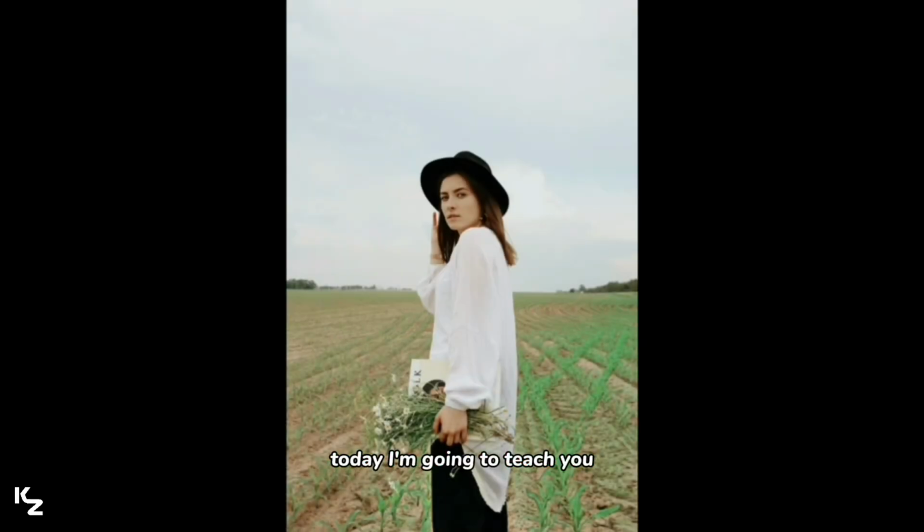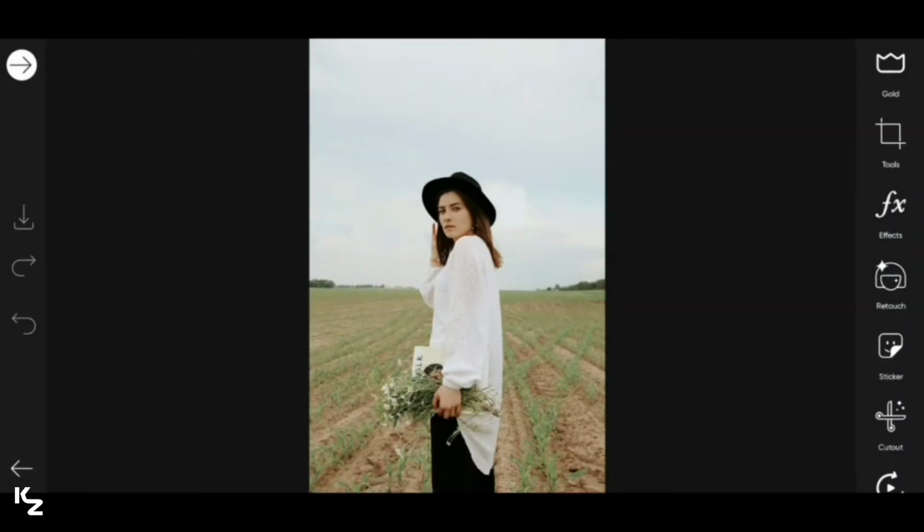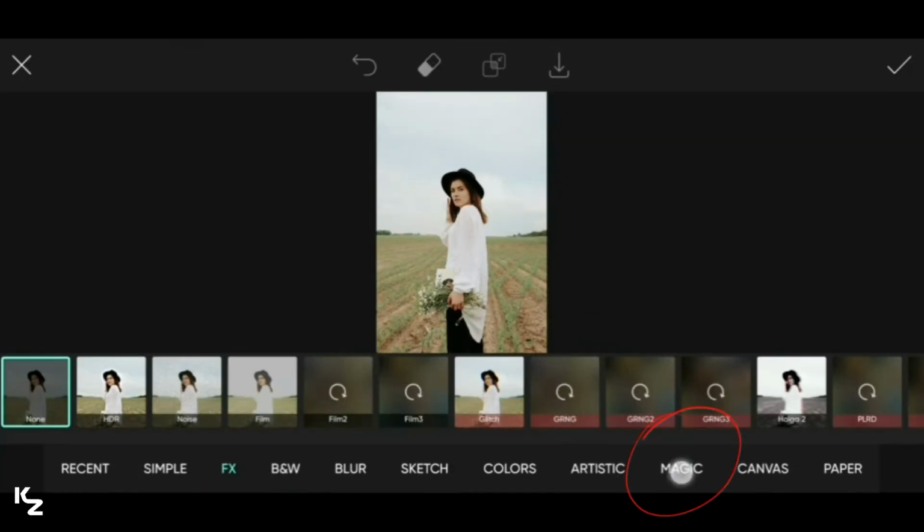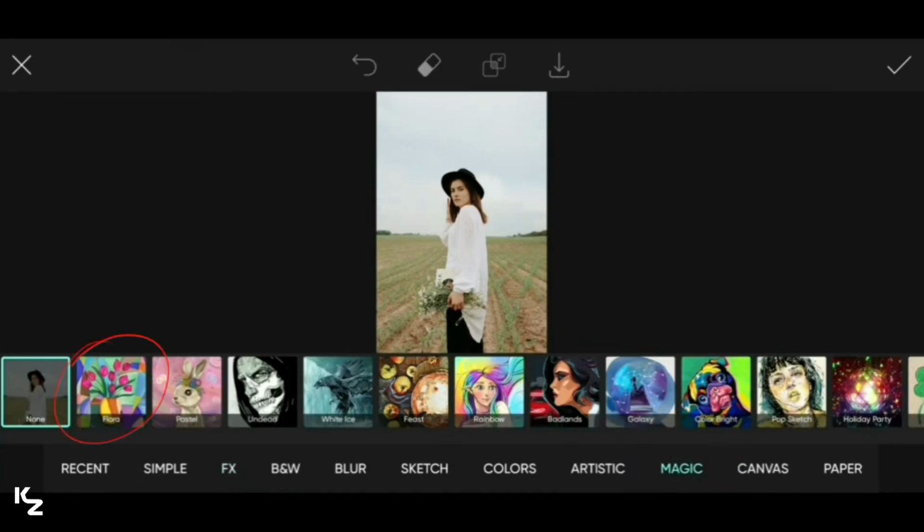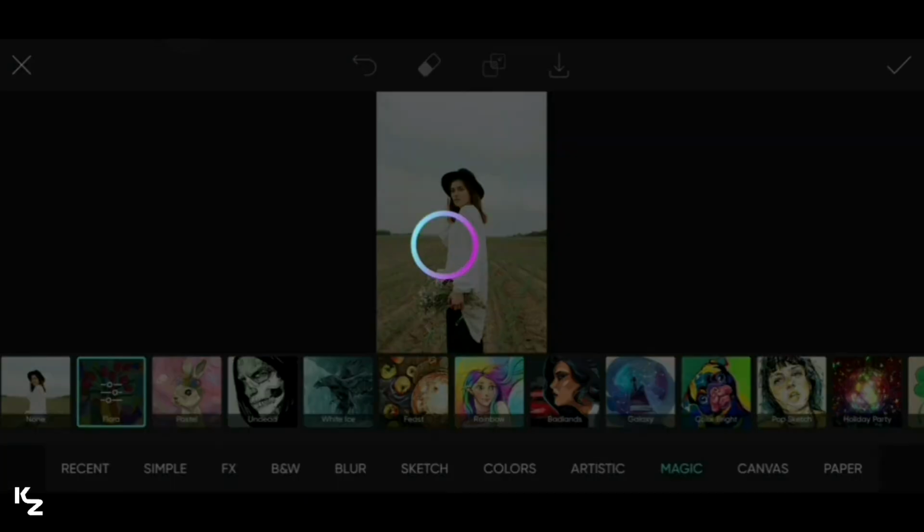Today I am going to teach you how to change the background of this picture using the Picsart mobile app. So, let's start editing. First go to Effects. Go to Magic Effects Collection, and select the Flora effect.